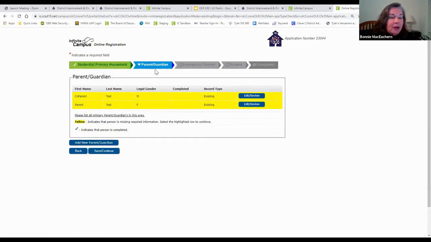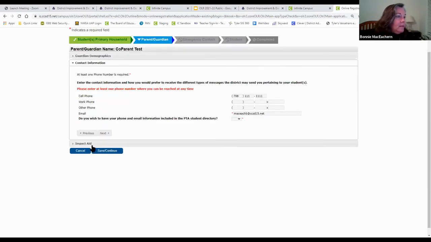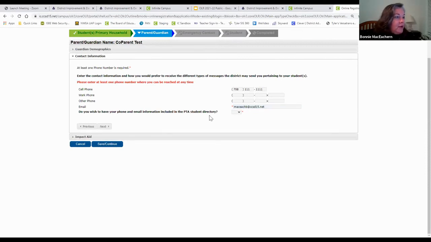When I get to the parent guardian information, both guardians are listed, but this is highlighted in yellow. And Campus tells you yellow indicates the person is missing required information. That's not technically correct because the information might all be there, but what is required is that you review each piece of information every year. And theoretically, you're signing off that that is still current information. So this is still the same information. This is still my phone number.